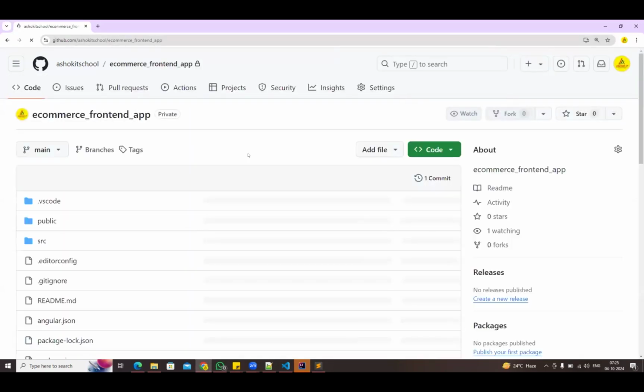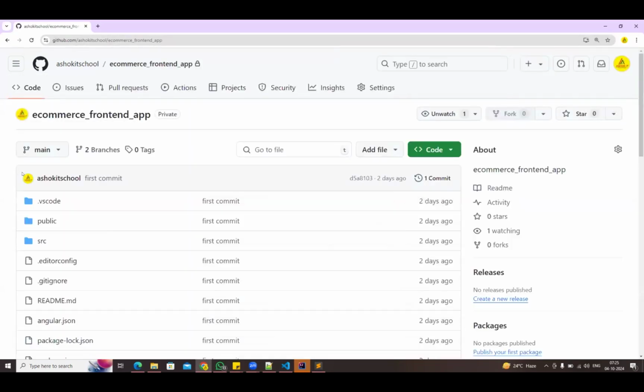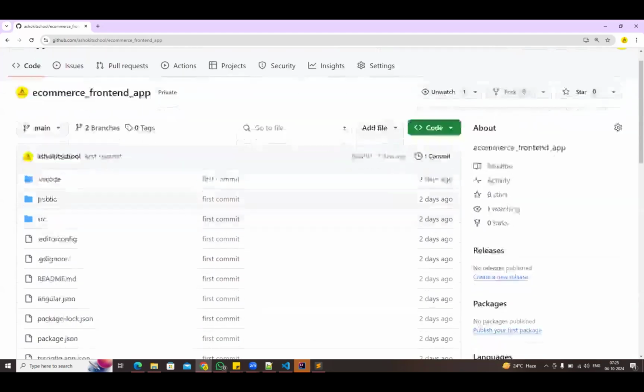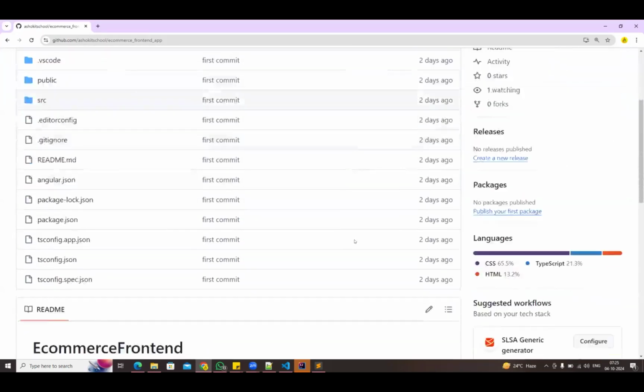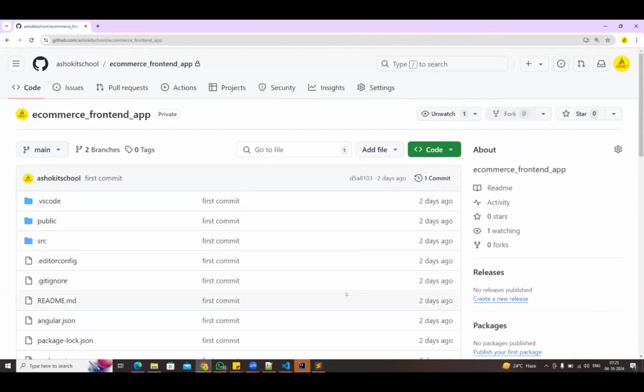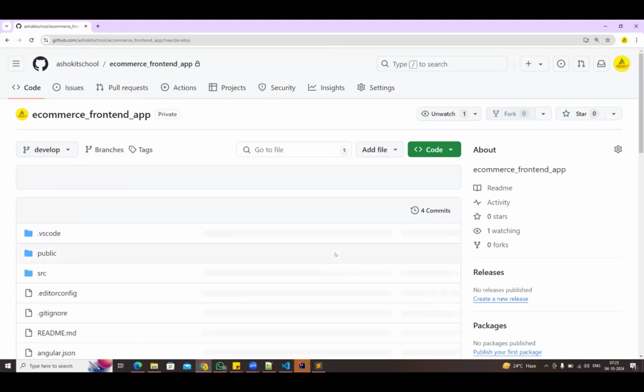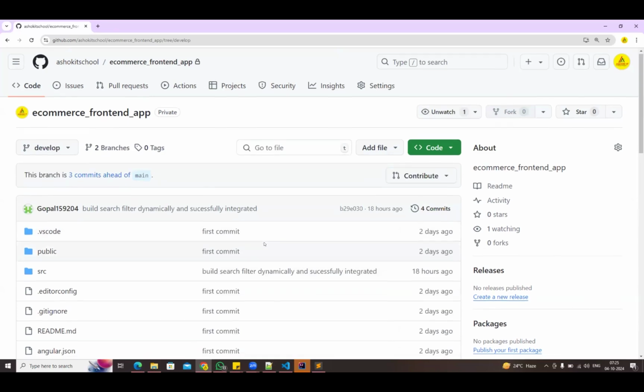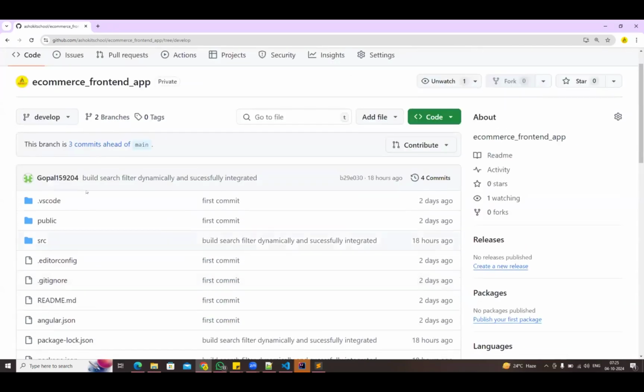In this repository, I have created two branches, guys. The main branch is available. There is no code commit in the main branch. From the last 2 days, there is no code commit in the main branch. Then we have the develop branch here. Whatever the ongoing development is, they push that code into the develop branch.